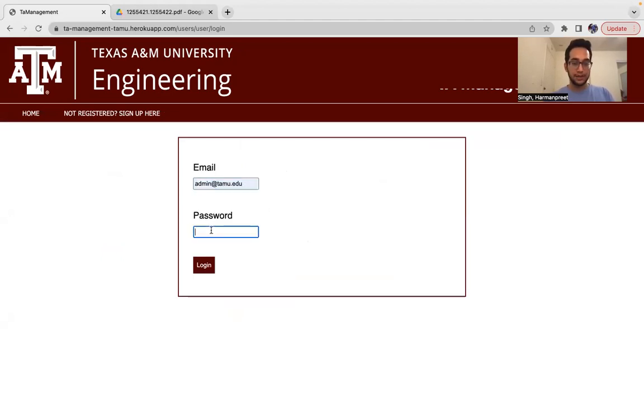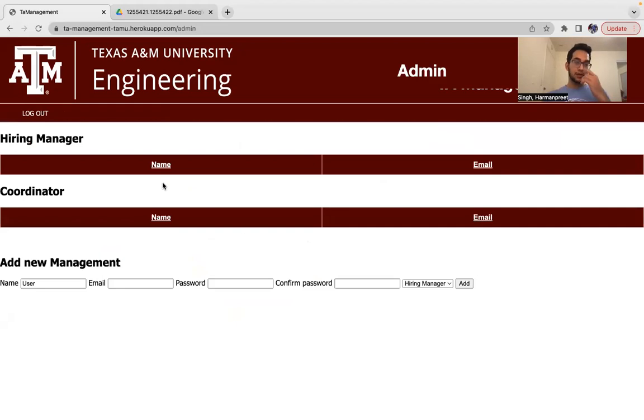So I add. So right now you can see that there are no hiring managers or coordinator in our system. Let's add a new hiring manager. I'll name it as a hiring manager, HM@demo.eu. I can give a default password which can be changed by a particular hiring management layer.